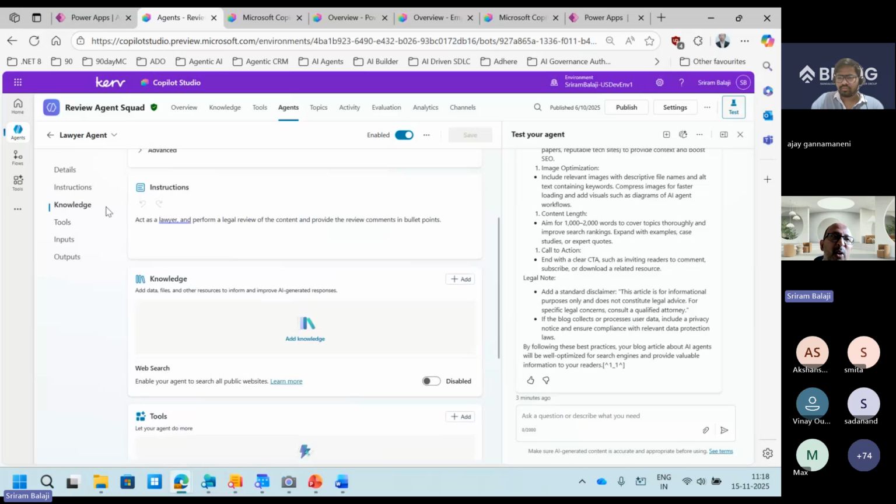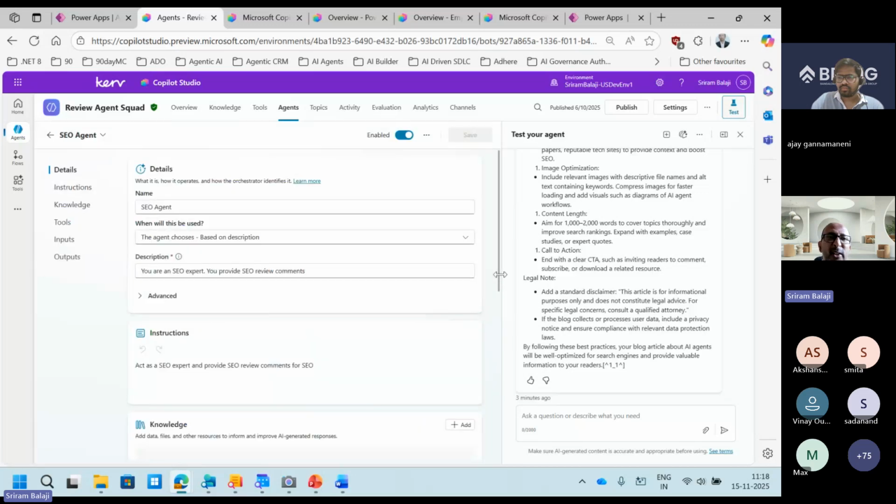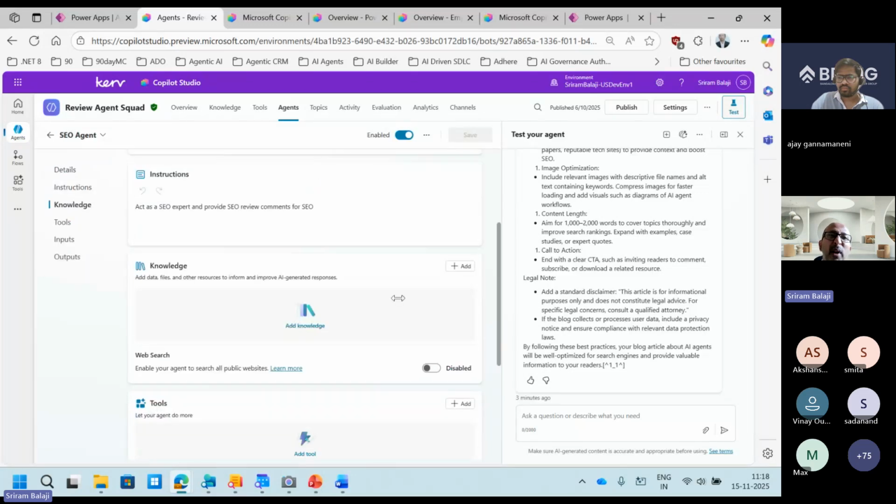In this, we are not using any of the knowledge or the tools. Okay, that was the lawyer agent. The next one is the SEO agent. So this one, if you can see the instructions, is a simple one. It just provides the SEO comments based on the content which was provided.